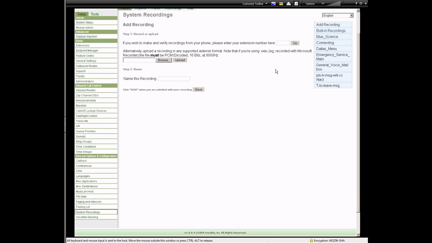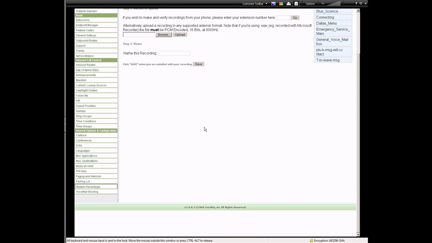Okay, so you put in the extension number that you have set up, then the one that's in front of you, and you dial it in. It'll go through voice prompts and allow you to record whatever message you want using your phone. Then you save it, you name it, and it'll show up here. You can use these system recordings for your IVR or for your voicemail boxes, etc.